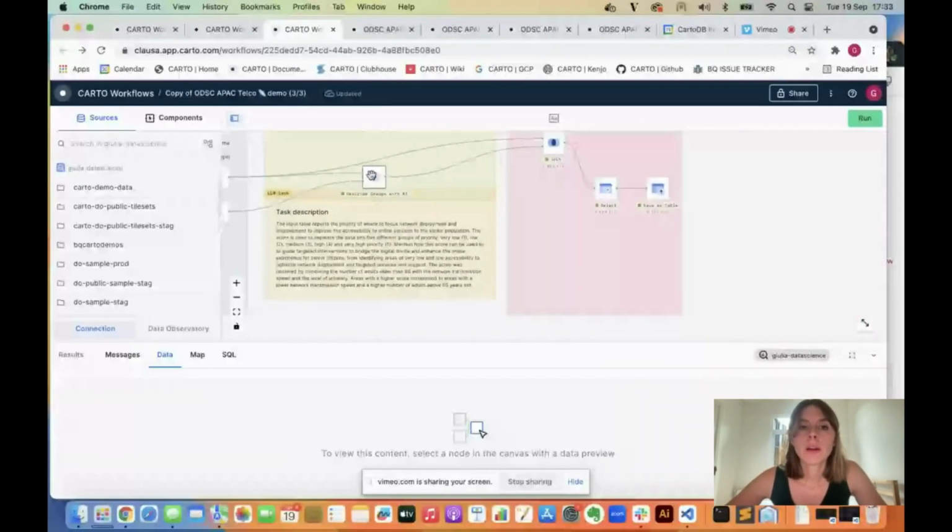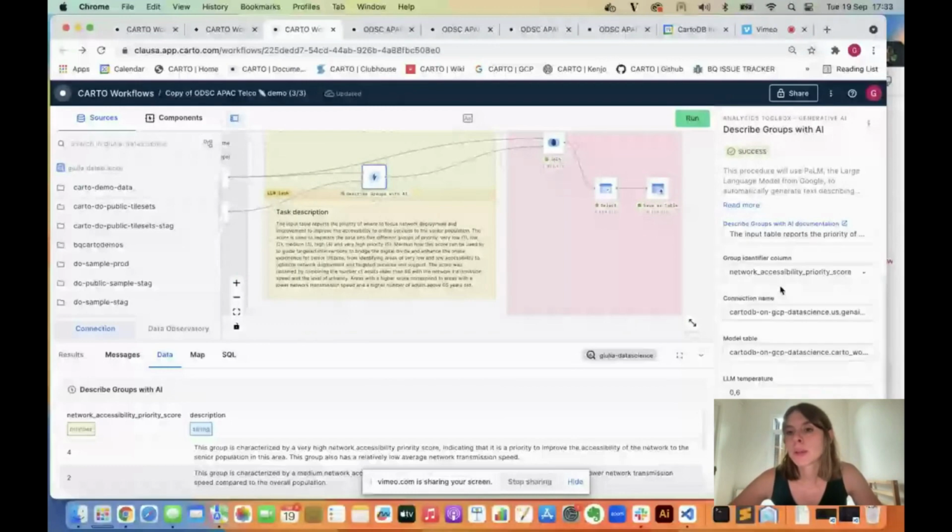So the other parameters that you can specify here are about how you need to connect to the LLM model, so the connection name in BigQuery and the table name of the model where you store the model. There are also some parameters which can be used to tweak the LLM. For example, the temperature, which controls the degree of randomness of the LLM, and then some parameters, the top K and top P, which define the way the tokens are selected by the LLM.